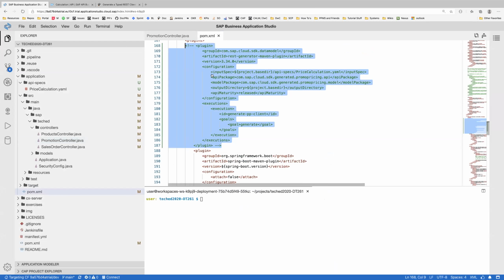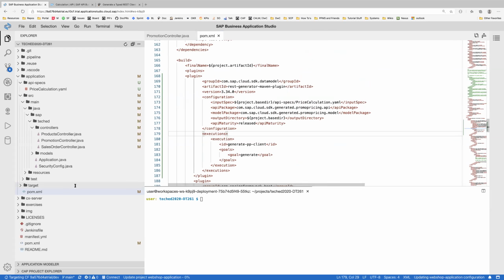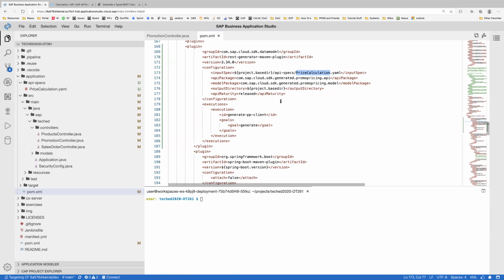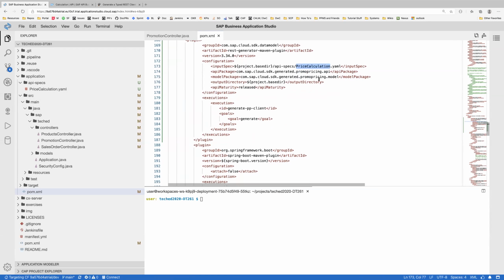So let me just comment this in. Into the POM XML file of our application, we would say, okay, this is the generator we want to use, the Cloud SDK REST generator Maven plugin. I think we could increase the version here to 3.36 if we wanted to. The input spec is the price calculation YAML we just uploaded into API specs. The rest we basically leave as is. Output directory is just in our source directory. And then let's run this.